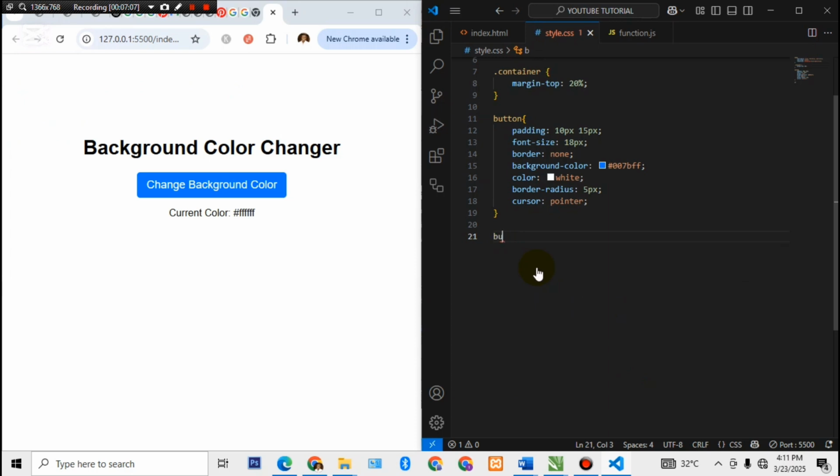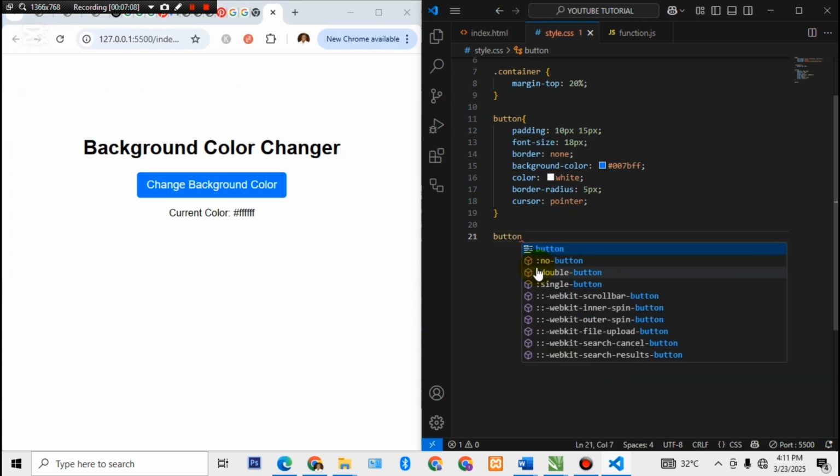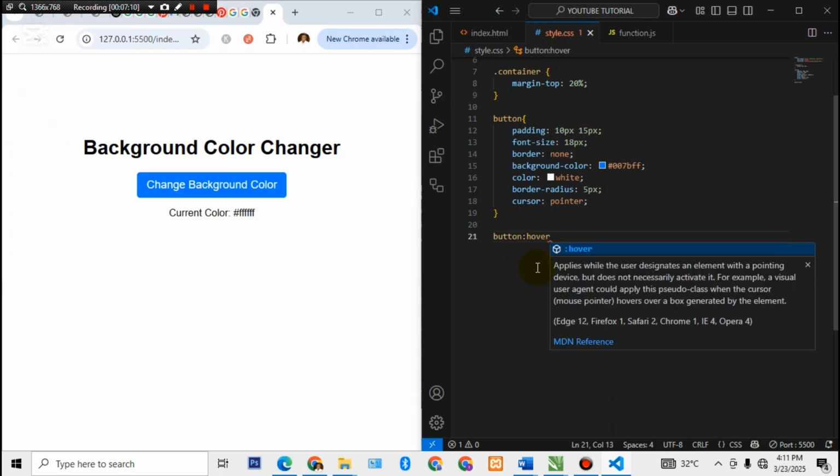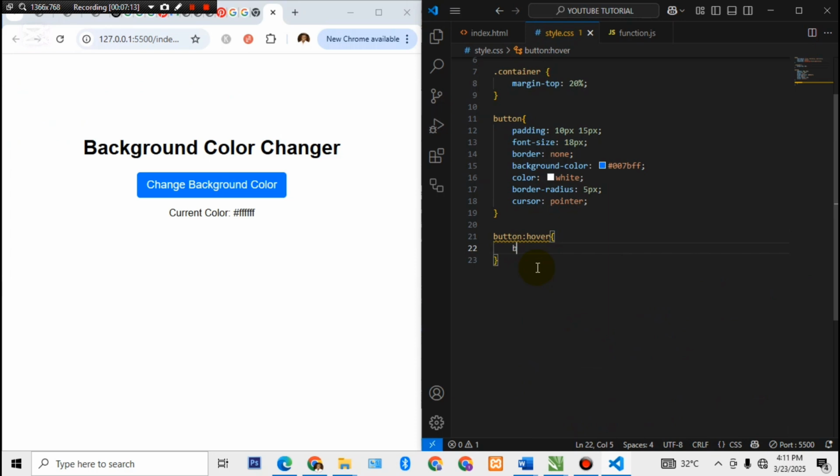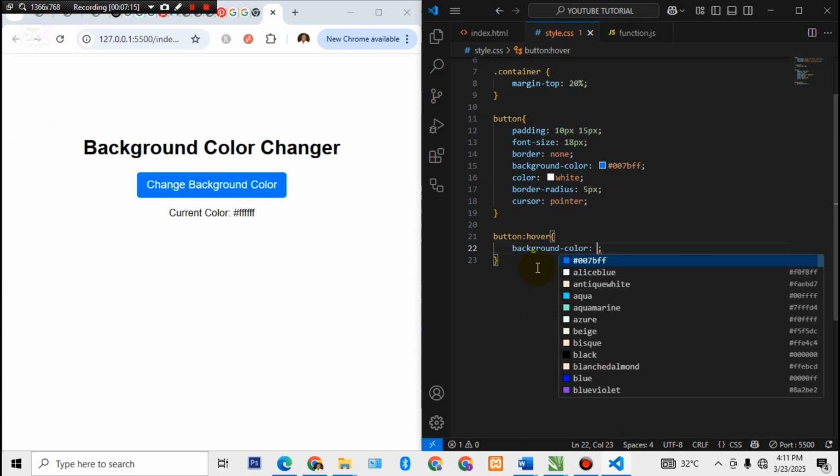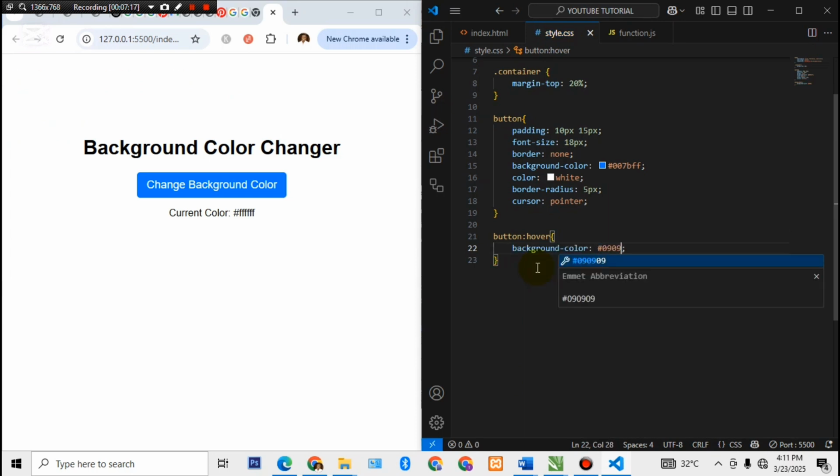Our button hover. That means when we hover over our button, what does it do? We change our background color to hash 0056B3, 0056B3. So if we hover our button, do you see that now? Are you seeing that, guys?